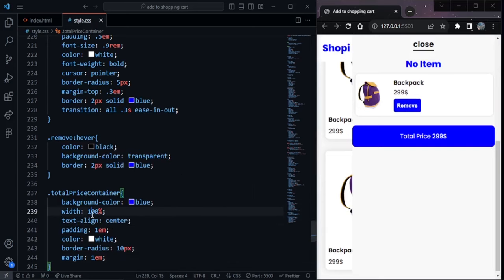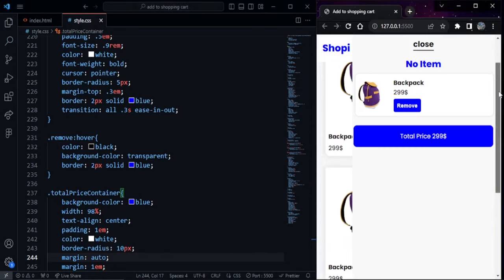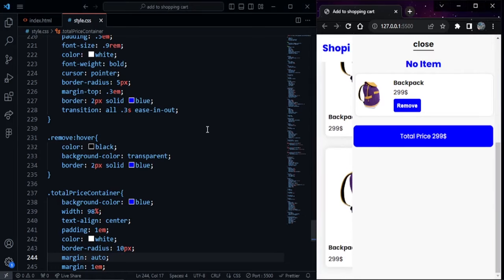And reduce the width. And add margin auto to put at the center. Okay, we are done over here. The only thing left is adding JavaScript.